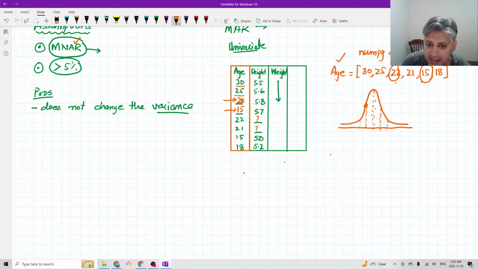So which means this technique does work well. And why does it not change the variance of the data? Because I'm picking these numbers randomly based on their occurrences. The more times they occur in the data, the more chances for them to be picked up. And if fewer of those values are in your data, the chances for them to be picked up are less.